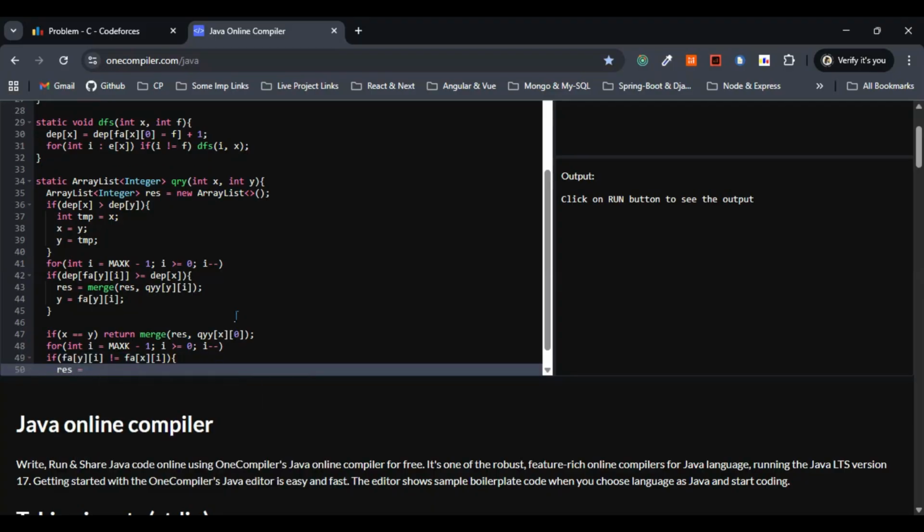Let me assign result to a of merge, passing result again here: q by y of x and i, and also q by y of y and i, passing y and i here. Somewhere I have done something wrong. This parenthesis I had to close here, then remove one parenthesis from here. Now this is right. We have just merged both sides' lists.